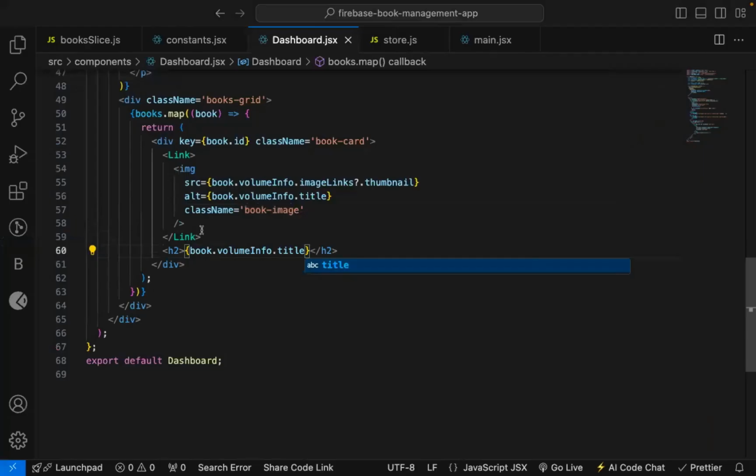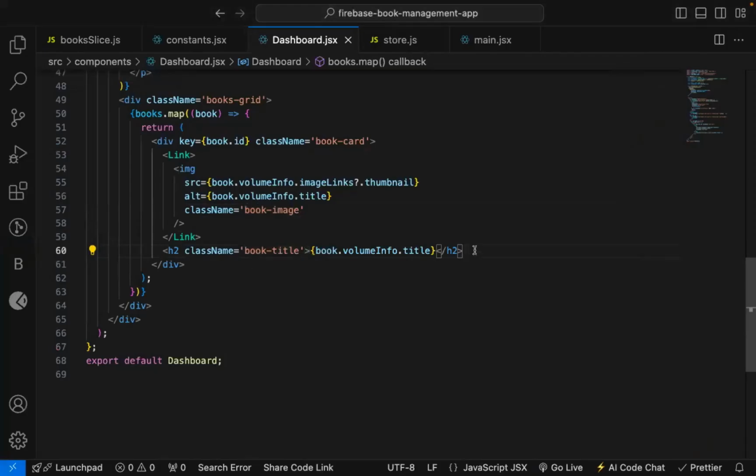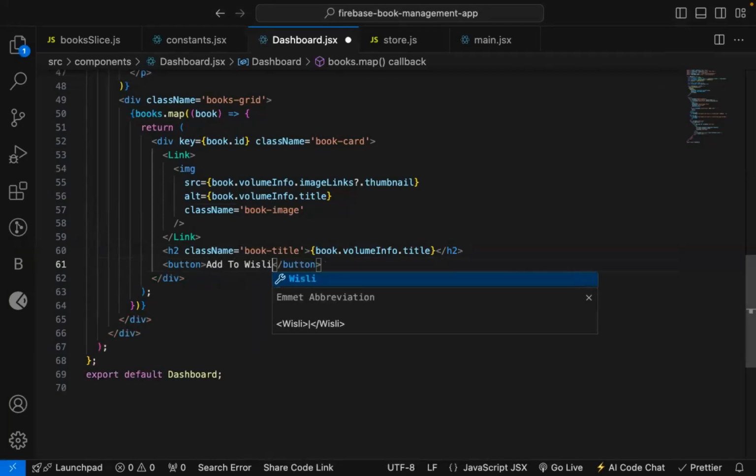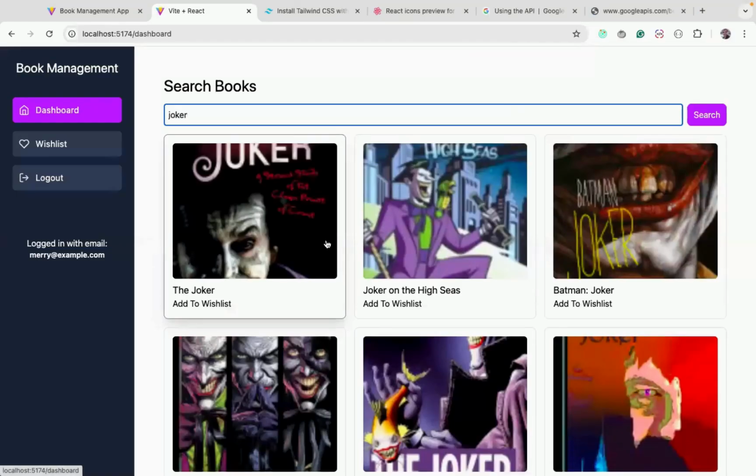Now you can see title is also displayed. So let's style this better. We can make it book title. Now you can see there is some margin. And below this title, we also need to display button add to wish list. For now, we'll hard code this. Later, it will change to whether that will be add to wish list or added to wish list.